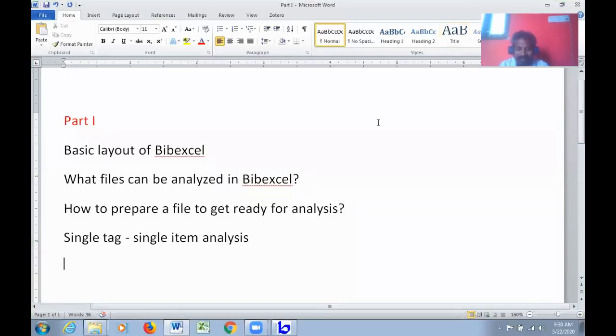Good morning, friends. Welcome back to a session on Bibexcel. Before I proceed further, I would just like to reiterate what we had discussed in the first part of this session. We had seen the basic layout of the Bibexcel screen, what kind of files can be analyzed in Bibexcel, how to prepare a file so that it is ready for analysis, and we took a few fields which have only one item and analyzed them. This is what we have done in the first part.